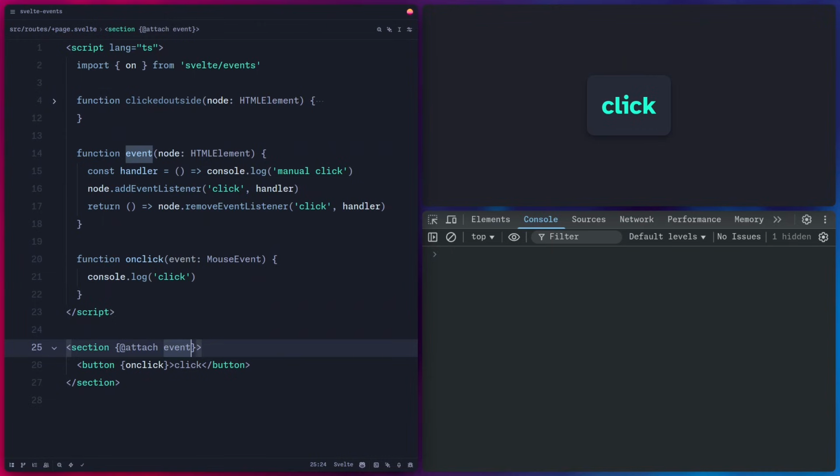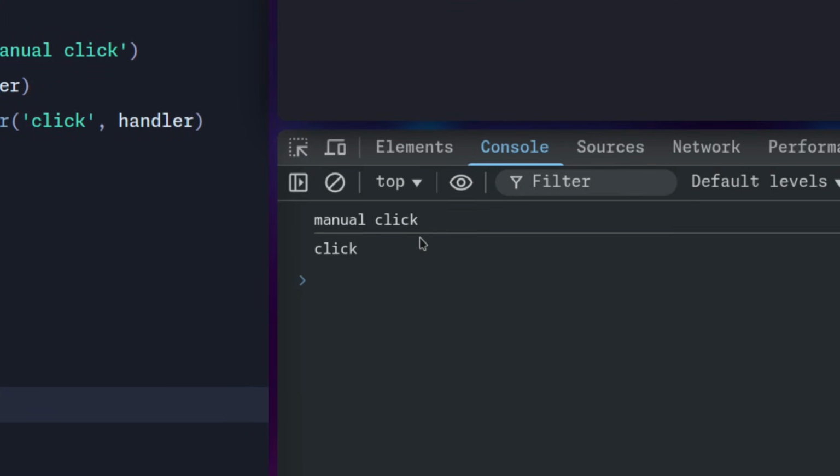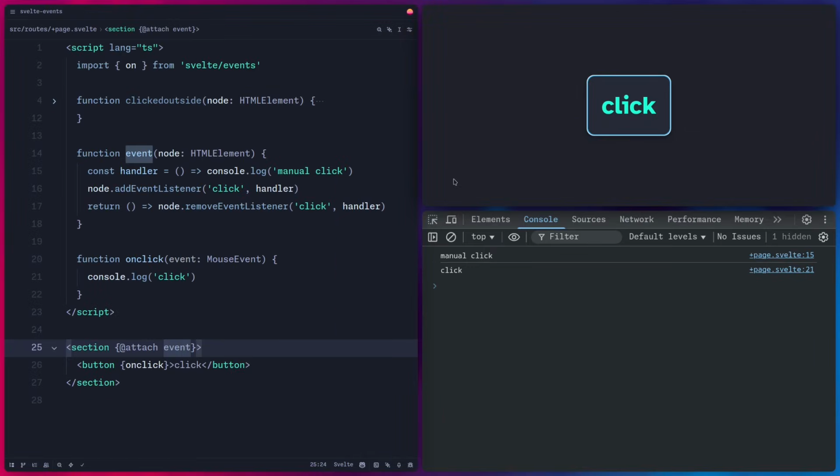So we're just going to use this event. Let's save this, and you're going to notice the first problem when we click on this button. Alright, so do you notice it? The first thing that ran is our manual event, and then the declarative event ran, which might not be something that you want if the order is important to you. And let me show you another downside.